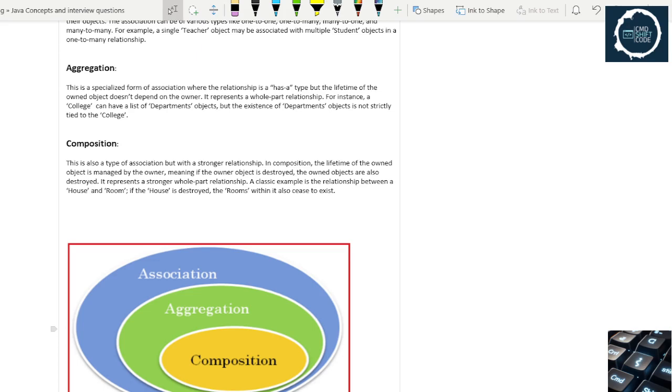Where I'm having a list of other objects coming into my class, those cannot exist independently. They will die when the owning object's class dies. Straightforward. That means if the college dies, then all the departments die. This is what composition means, but this is not an actual example, so that's why they have taken the example of a house and room. If the house is destroyed, that means even rooms are not existing, because we cannot have rooms just like that. We will call it a house only. That's why this example.